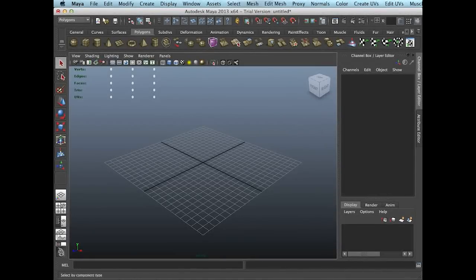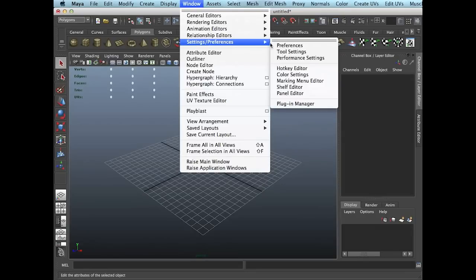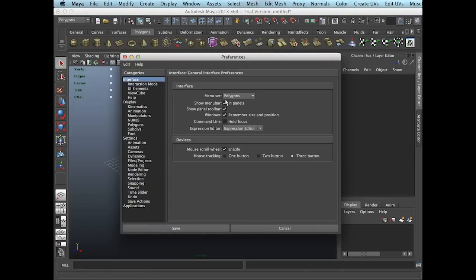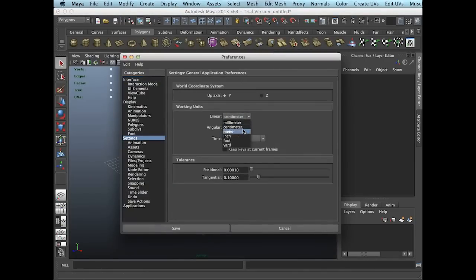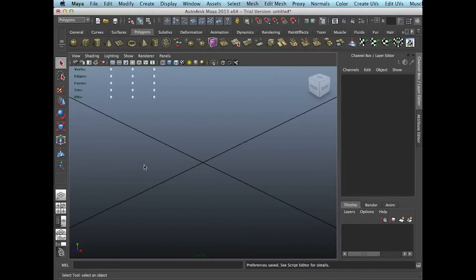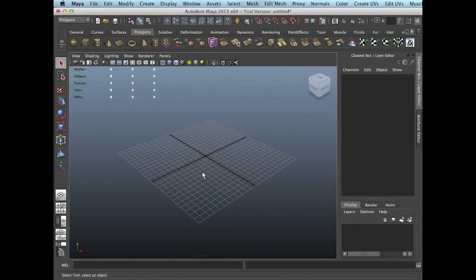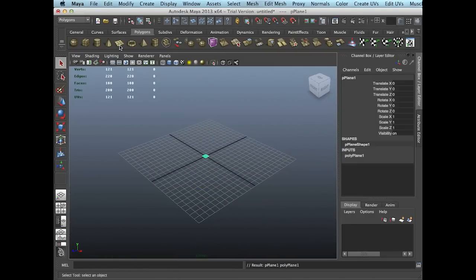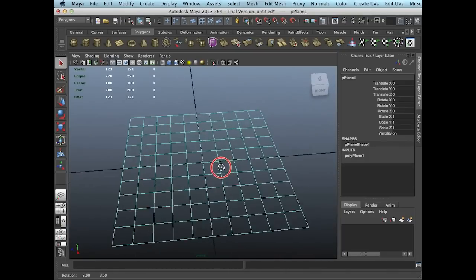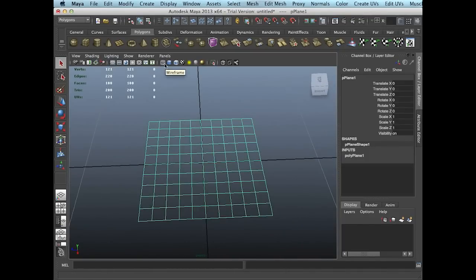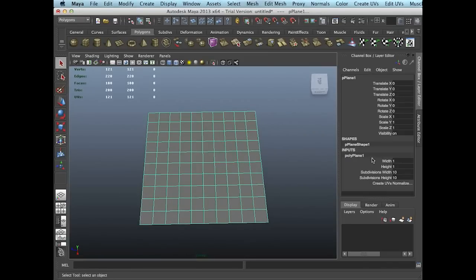So let's fire up our Maya applications. Before we begin, let's ensure our working units are set to meter. Next, we shall create a simple polygon plane. Turn on the shading mode and wireframe, and hide the grid for better visibility. Go to the channel box and configure the polygon's input.